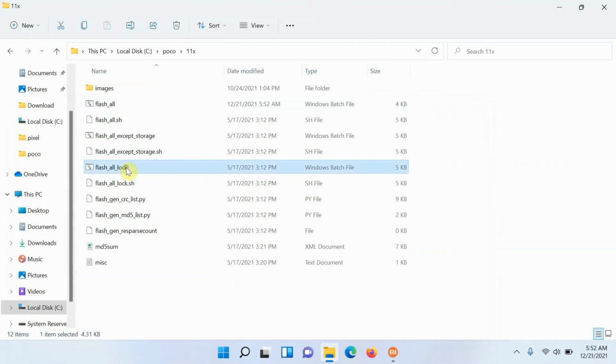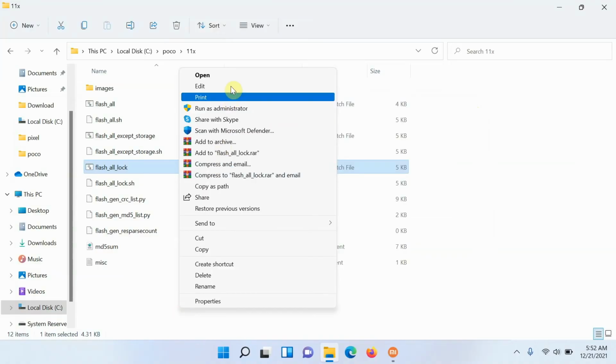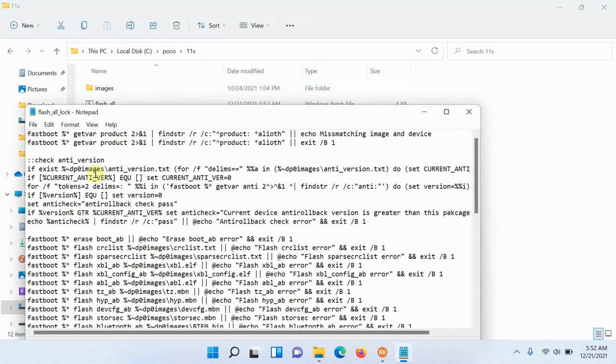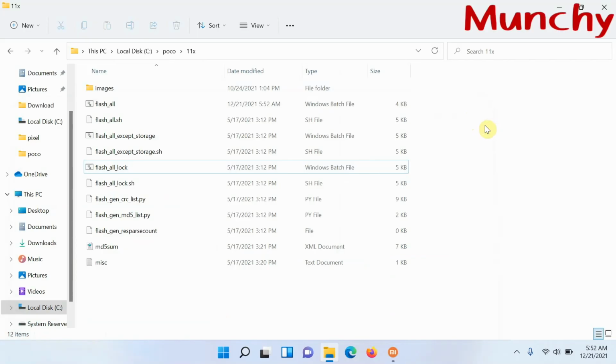Another thing, let us say you are trying to use the flash all and lock. If I go into this file and try to edit it, you will notice this one still has that anti version check wherein you get the anti rollback check error. So again, as I mentioned in the beginning of the video, you need to know what option you are going to use and edit the corresponding file. And there it is, peeps. That is how you fix the Xiaomi Mi Flash anti rollback check error or bypass it.